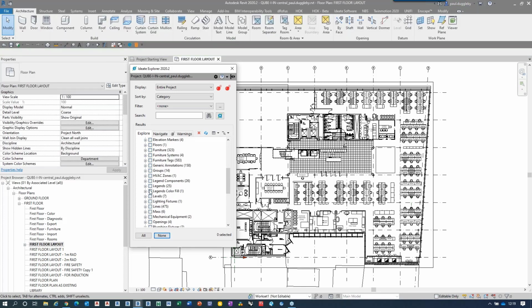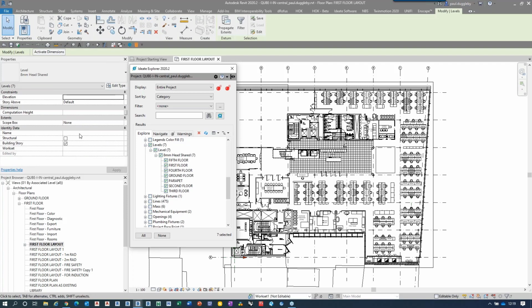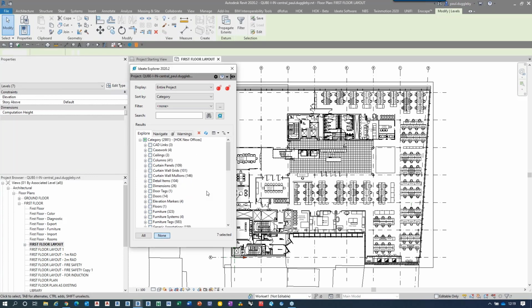With levels, again, we can see how many levels there are in the project and how they're named. I'm surprised there are that many. But then we can also see whether they're on the right work set. In this instance, you can see that the work set is empty, which means it's on multiple work sets. So quickly we can change those levels to be on the right work set.